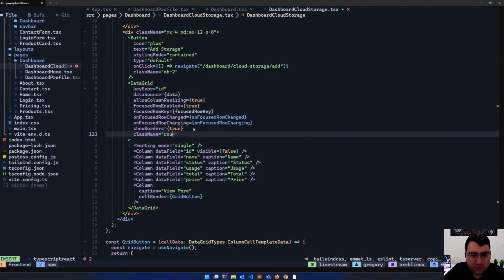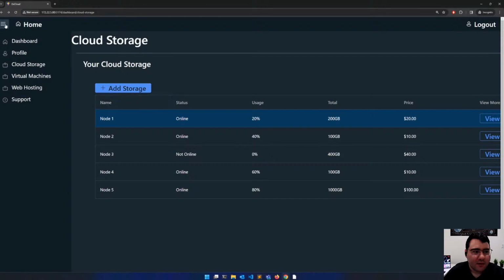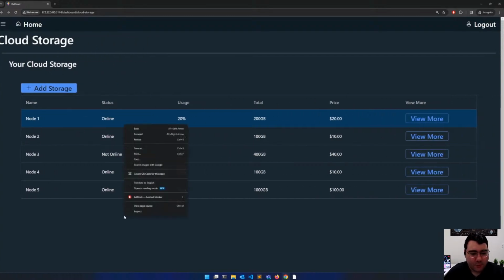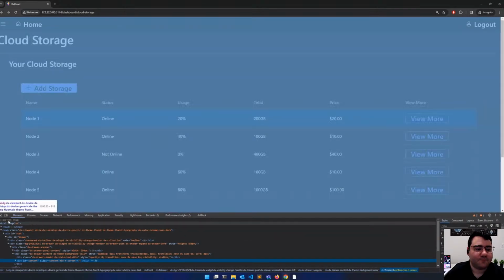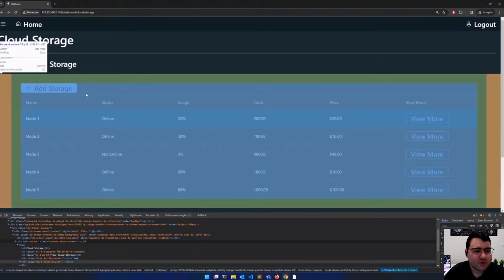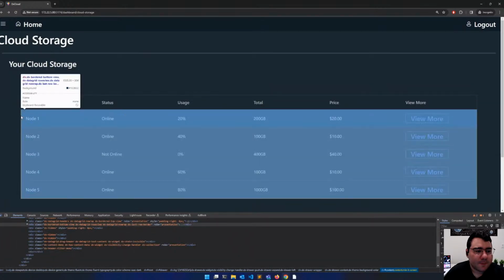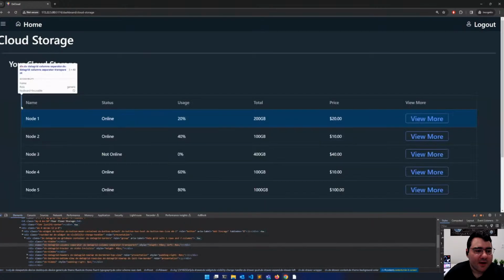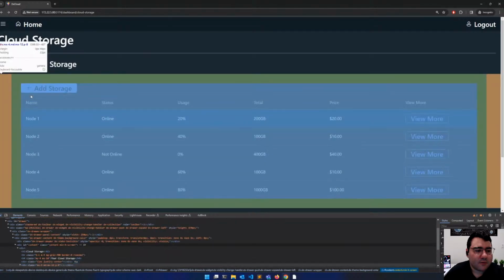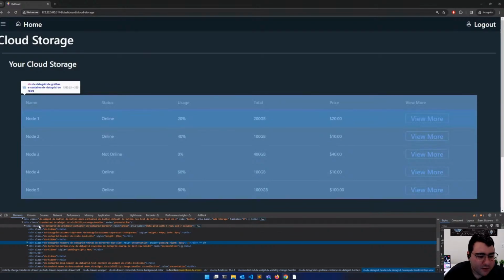Let me see if this works. So if I just add that property, nah, that's not the way. What we would do is jump in so we could see our entire grid here.